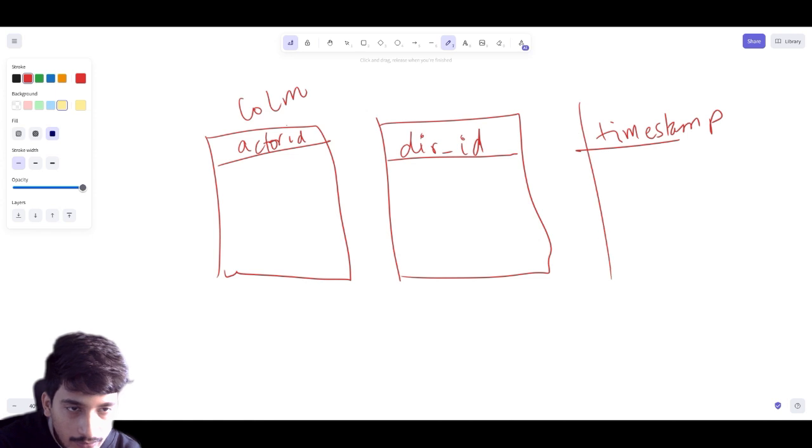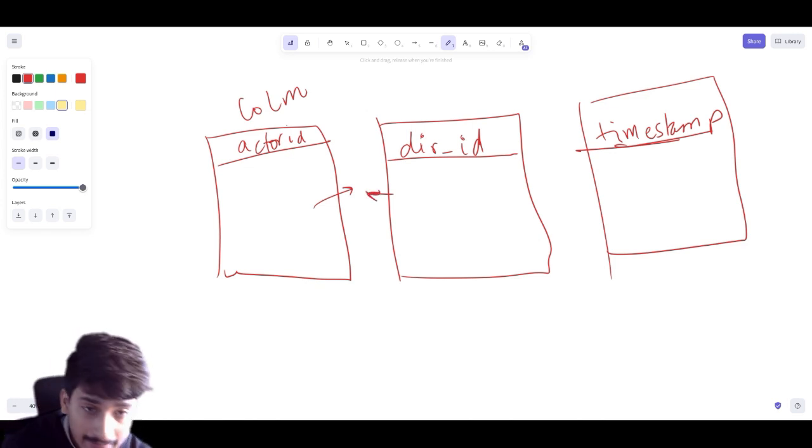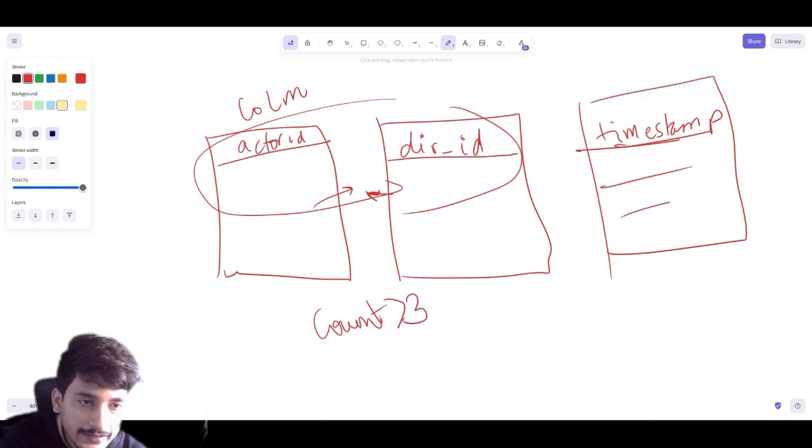So how could we solve this? We could group by actor ID and director ID, and then we could count. We are grouping these two and taking the count, and then we need to check that the count is at least 3. So if you remember, we are grouping actor ID and director ID, and then we check the count, and we have the timestamp here.